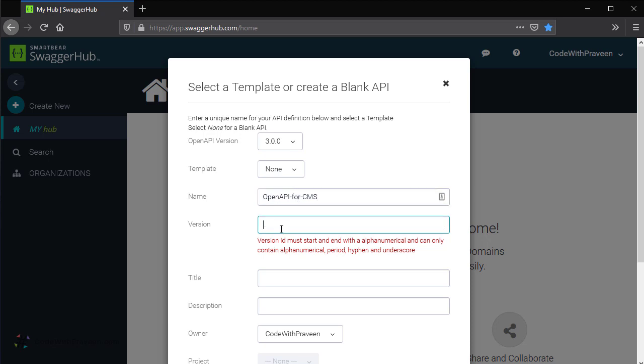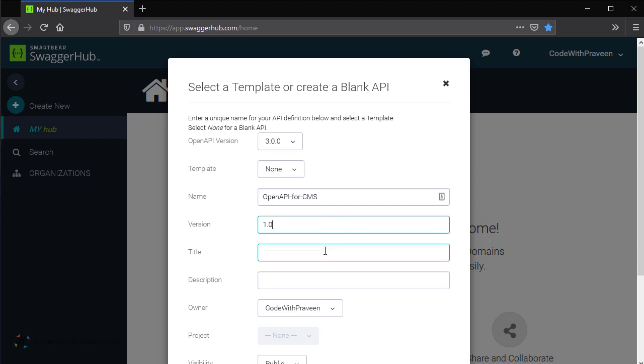Next, the version. This version refers to the version of the OpenAPI document. Note that it is not referring to the version of the OpenAPI itself. It is a version of your own document that you are going to create. I can go ahead and select 1.0.